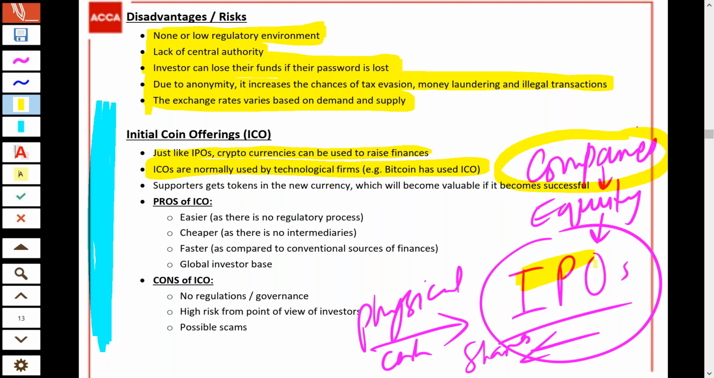IPOs issue shares, right? Physical shares, physical cash. But ICOs don't issue shares. They issue coins. They're not physical. So you give them physical cash, but in return you get digital coins. Supporters get tokens in the new currency, which will then become valuable if that currency becomes successful. Understood the concept of ICO?